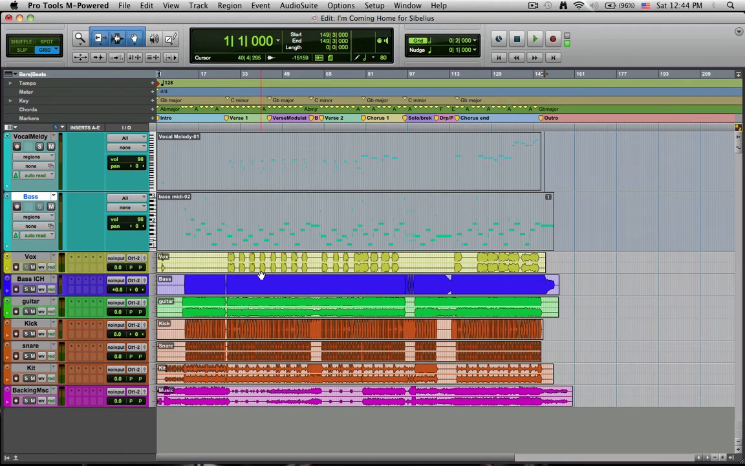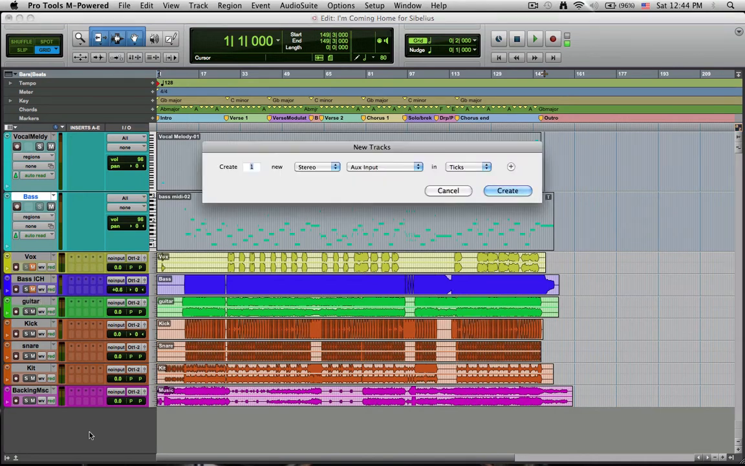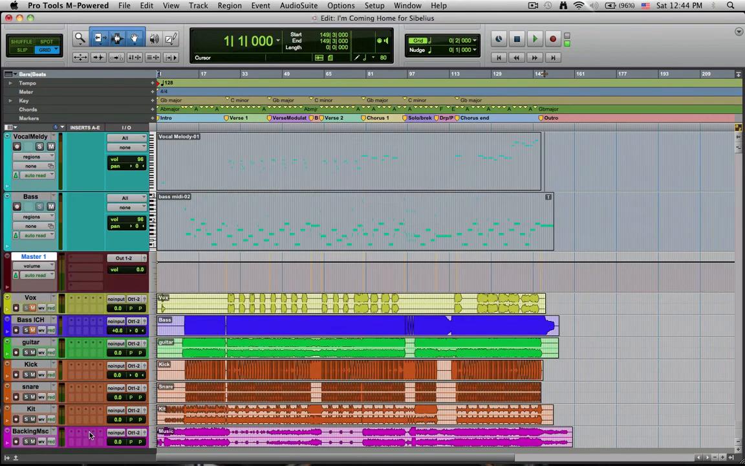Now what we're going to need to work in Sibelius is reference mixes. We are going to need a full mix with all these parts bounced down. Then we're going to need a mix minus our lead vocal and our bass line. First, I suggest bringing in a master fader track. Let's move this to the top.